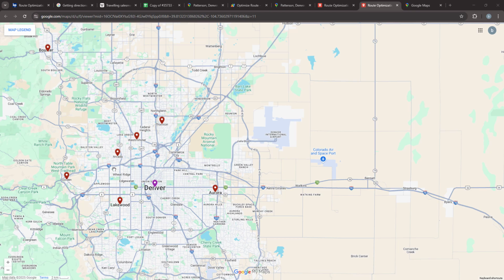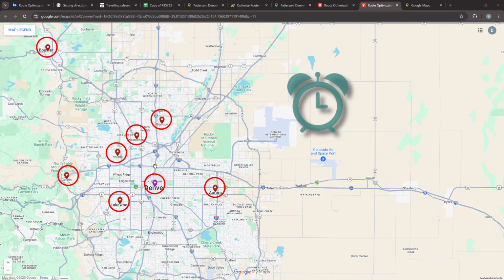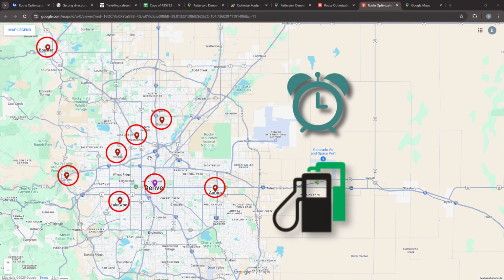Hello everyone. Have you ever struggled to find the most efficient route across multiple stops? Whether you're managing deliveries, planning customer visits, or organizing a road trip, finding the optimal path can save you hours of time, gallons of fuel, and unnecessary frustration.